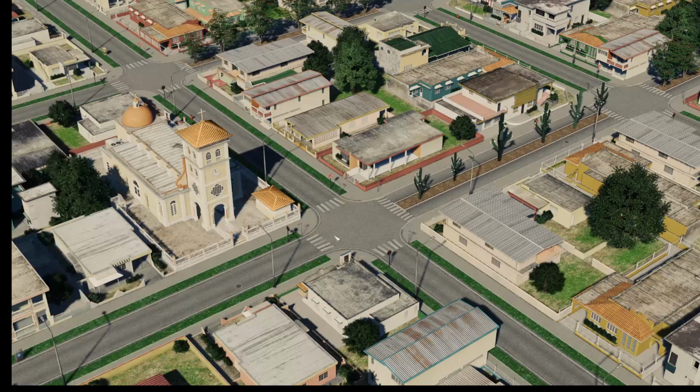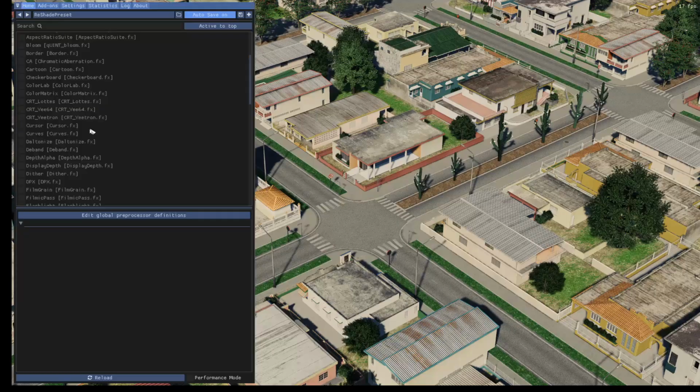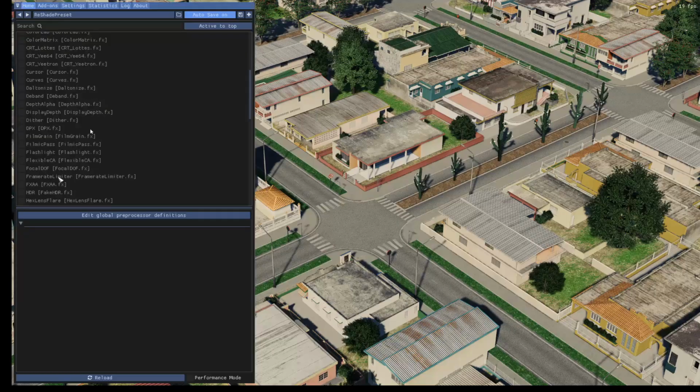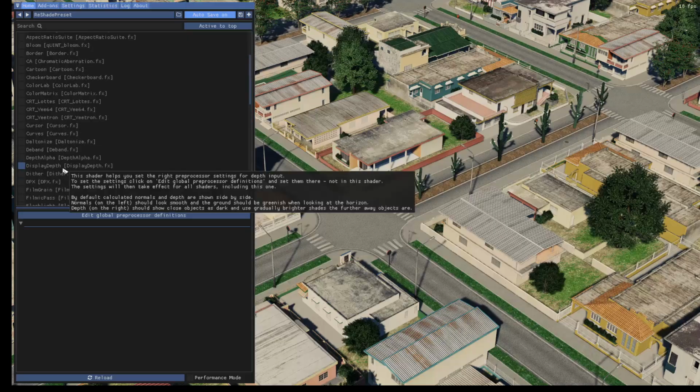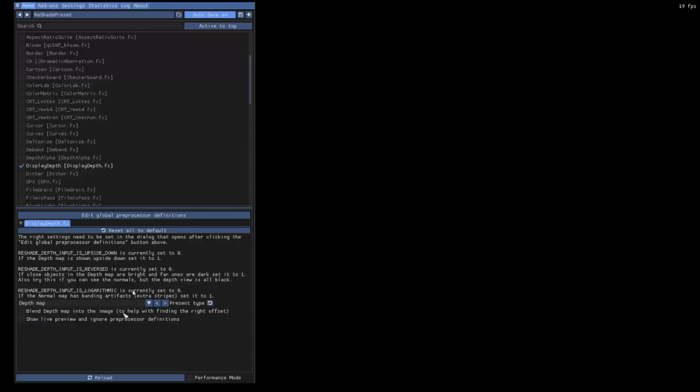Okay, we are back in the game. Before we do anything, we need to check one element first. Turn on the display depth. You'll see this weird screen. Change the option to depth map. You will likely see a black screen because the default configuration is not accurate.